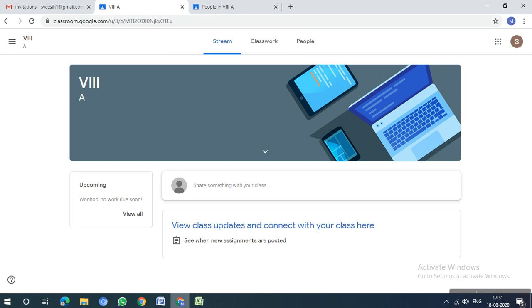So basically there are two ways they can join. If they want to use a mobile phone, they can download the app. There is an Android application which they can download and use, Google Classroom. If not, they can use the browser also. So I hope I answered your question, ma'am.